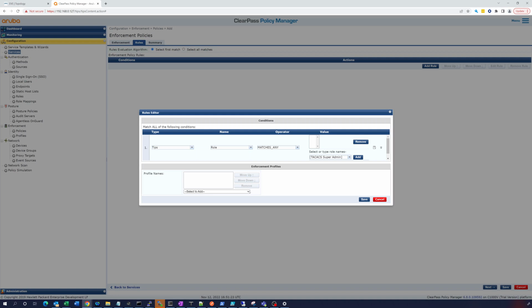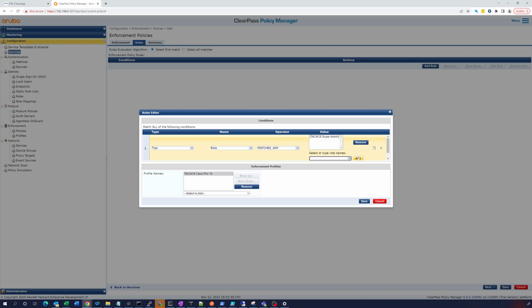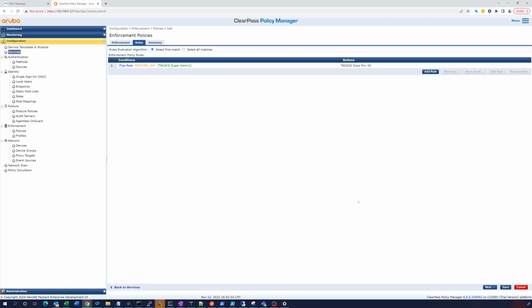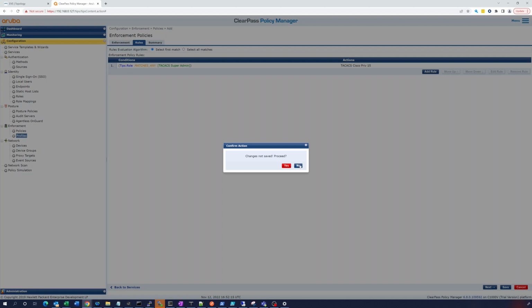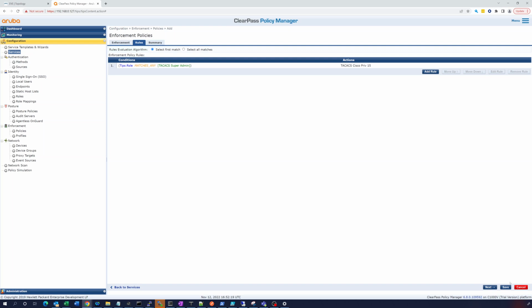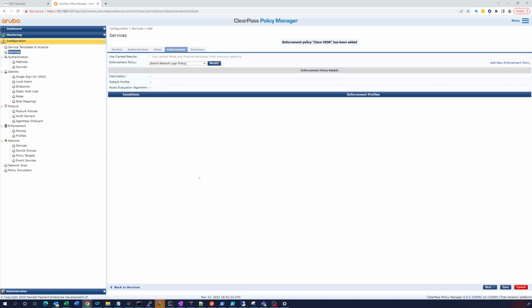Oh, we need the enforcement profile. For that, we can use this TACACS Cisco Priv 15. We could also create a new one if we want, but that should be good. So we'll use that and save it. Okay, so remember that rule, that profile, let's look at that one. Let's save it. At this point, save that.